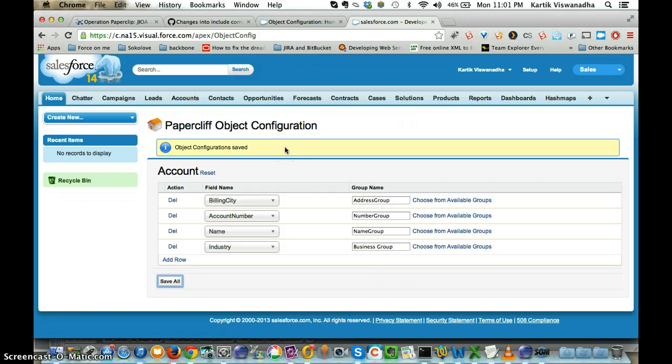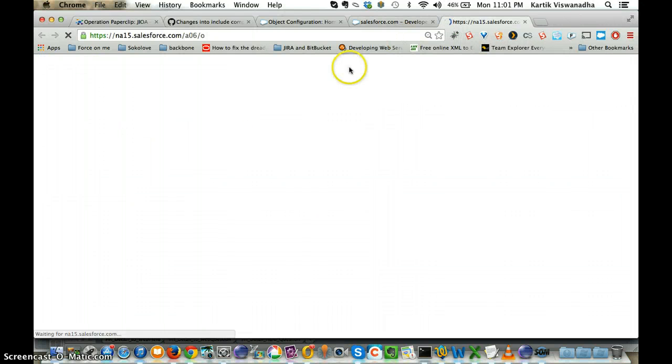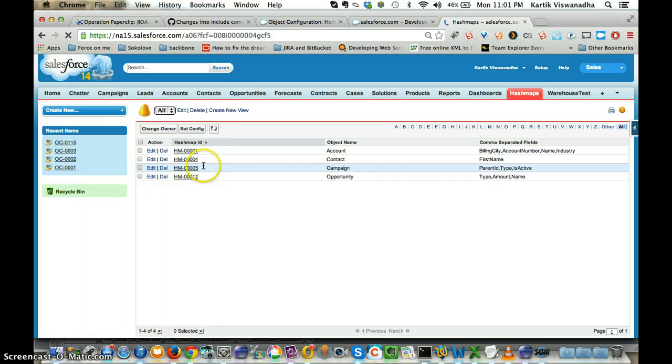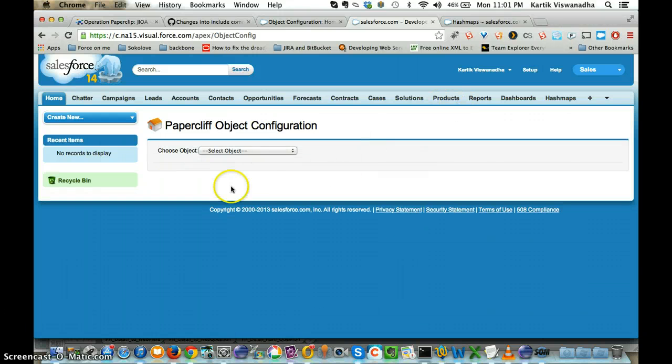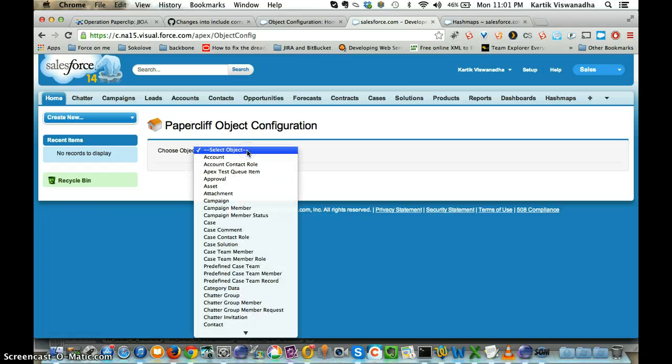As soon as the object configurations are saved, they are updated on the hash maps. So let me show you. This is the hash map for the account. You can see billing city, number, name, and industry. That's account number, name. That's exactly what it is. And you can do a reset. So you can reset and it goes back to choosing an object.